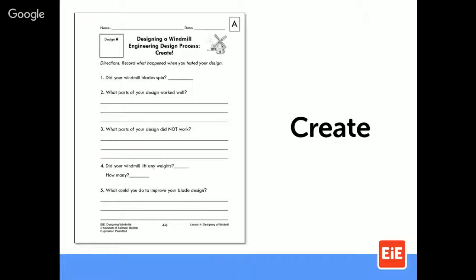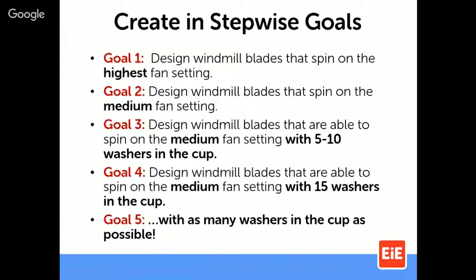So the goals of this challenge, I love this because it's stepwise, and so you meet each of the criteria. The first goal is just to design windmill blades that spin on the highest fan setting. So when the wind is going the fastest, it spins. You can then try to see if those same windmill blades will spin on a lower setting of the fan, so medium. And then you can start adding weights to that cup. We use washers, and your first goal might be getting 5 washers in the cup and still having the windmill lift that cup up. And then you can increase that to 15 washers or as many washers as possible. And again, each of those could be done on medium or on a higher fan speed.